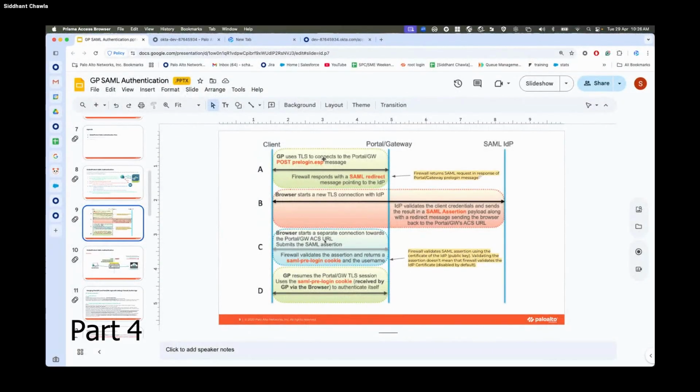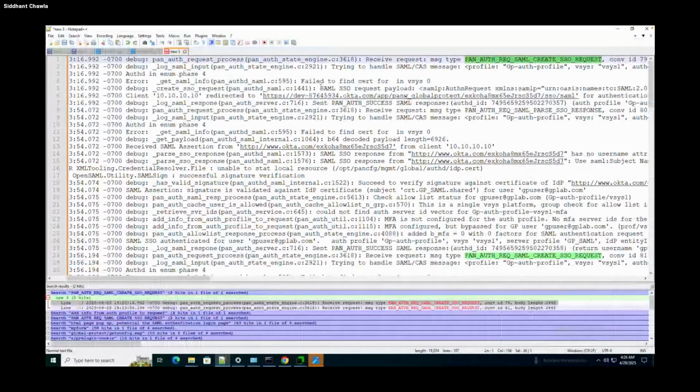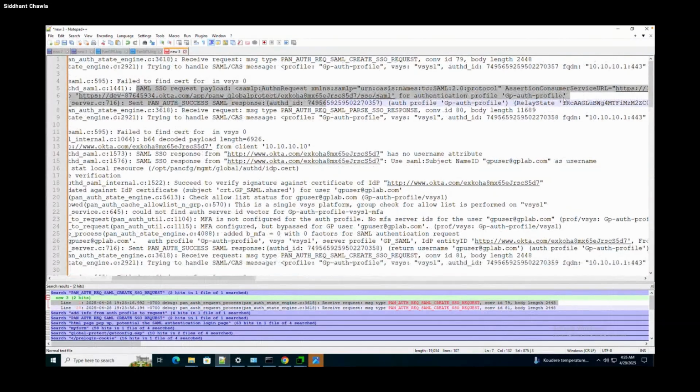So GP uses a TLS connection to the portal. The firewall responds with a SAML redirect message pointing to the IDP. So an SSO request is getting generated. This is the SSO payload for authentication. If you're seeing a different auth profile, that means it is not taking the correct auth profile. You should always see the correct auth profile over here.